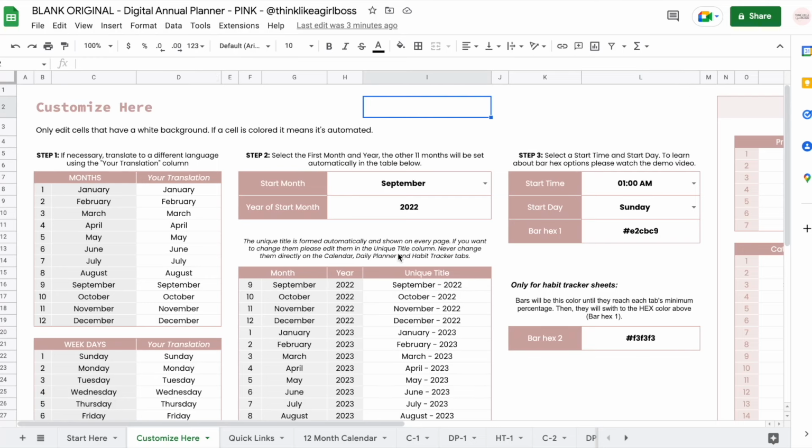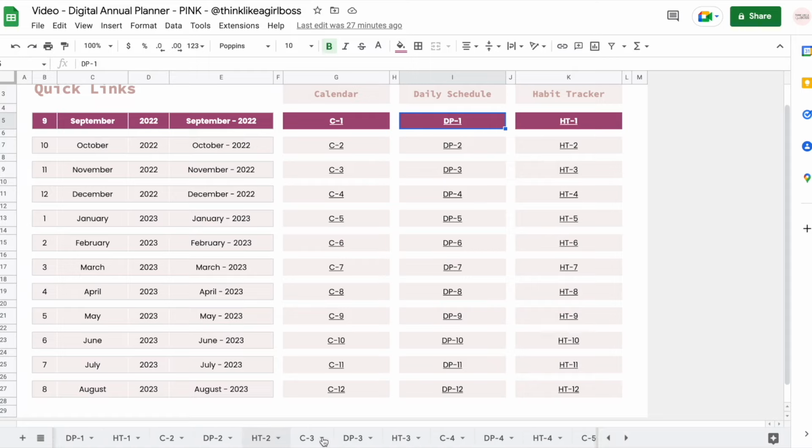Now let's go back to the quick links. I wanted to keep the sheet names, the tab names, as short as I could, just so this didn't end up being huge. So C means calendar, DP means daily planner, and HT means habit tracker. So the number isn't any reference to the actual month. So right now, number 1 actually holds September, so the number has nothing to do with the number of the month.